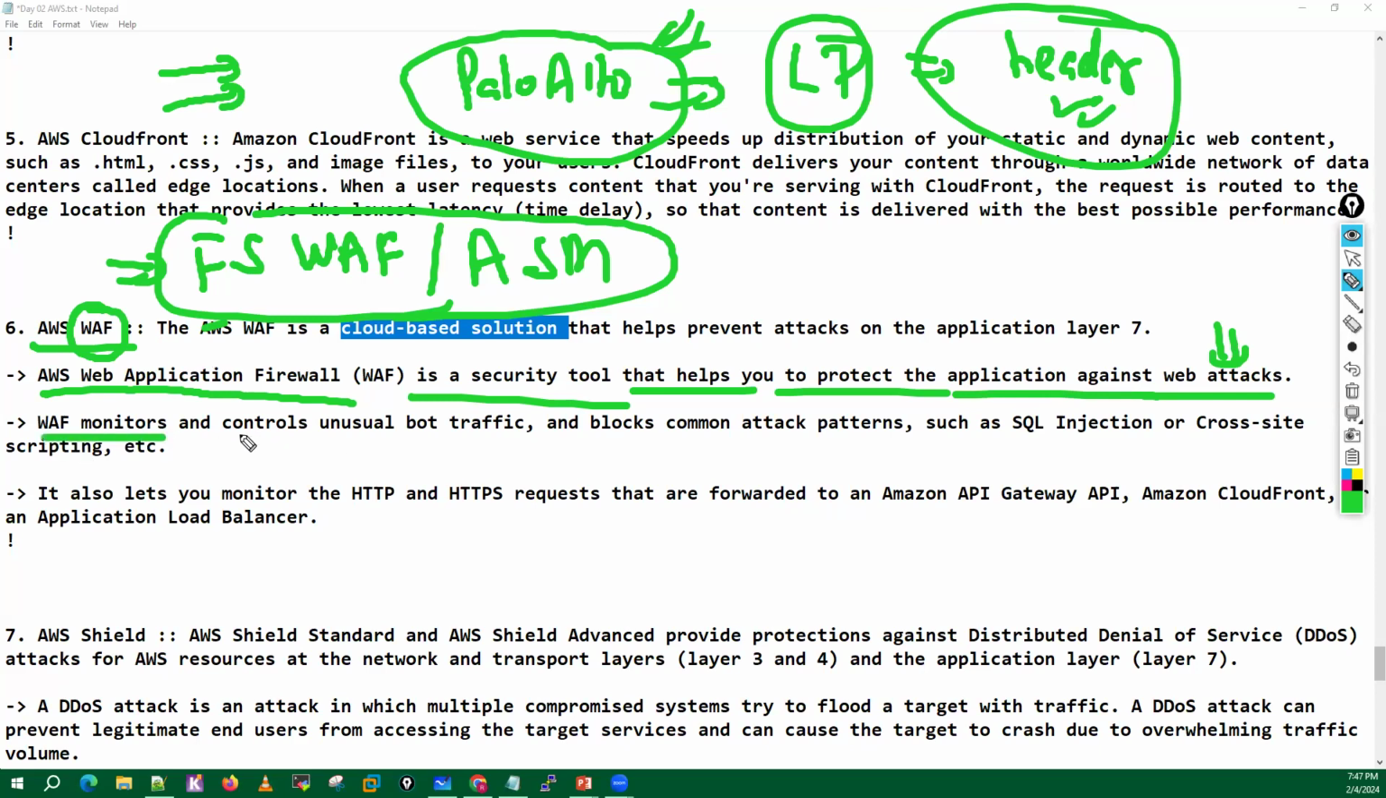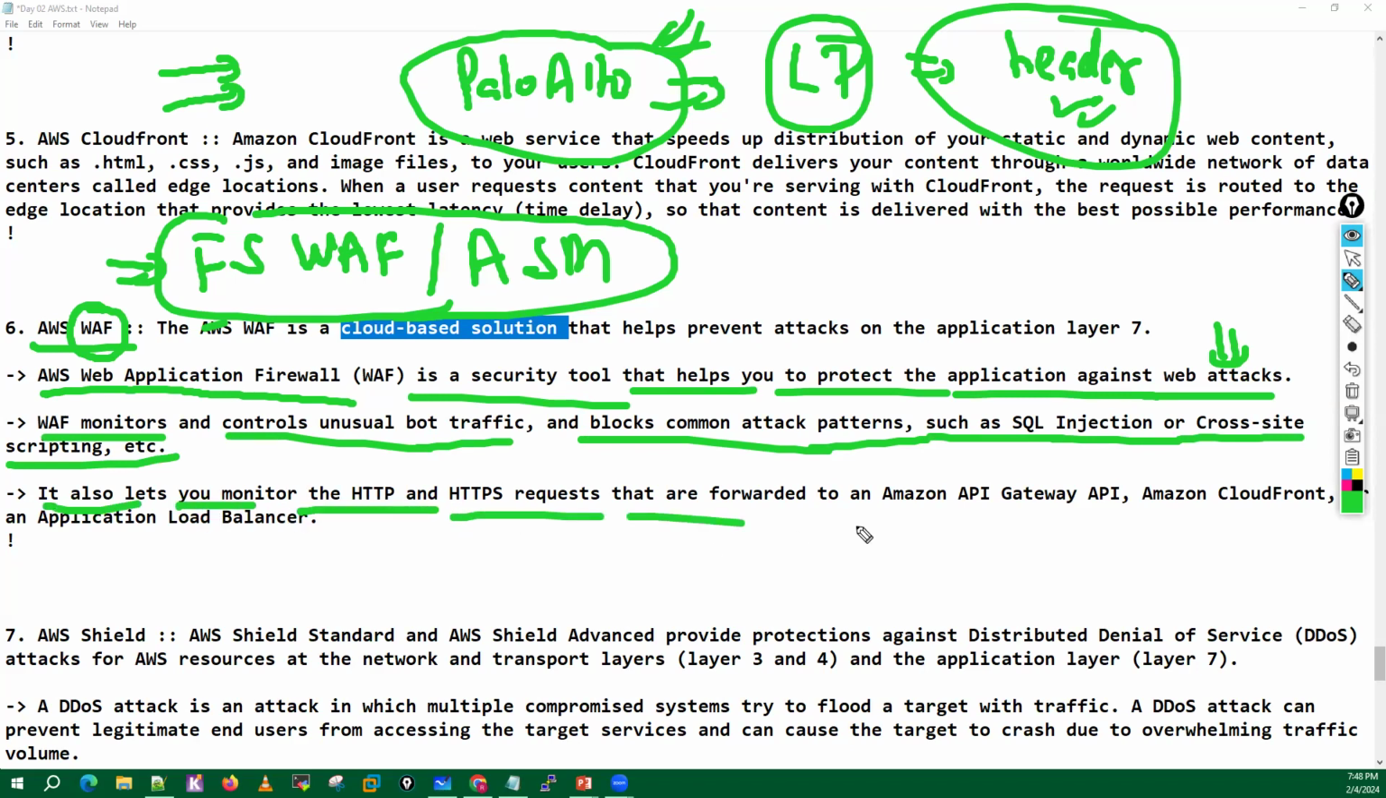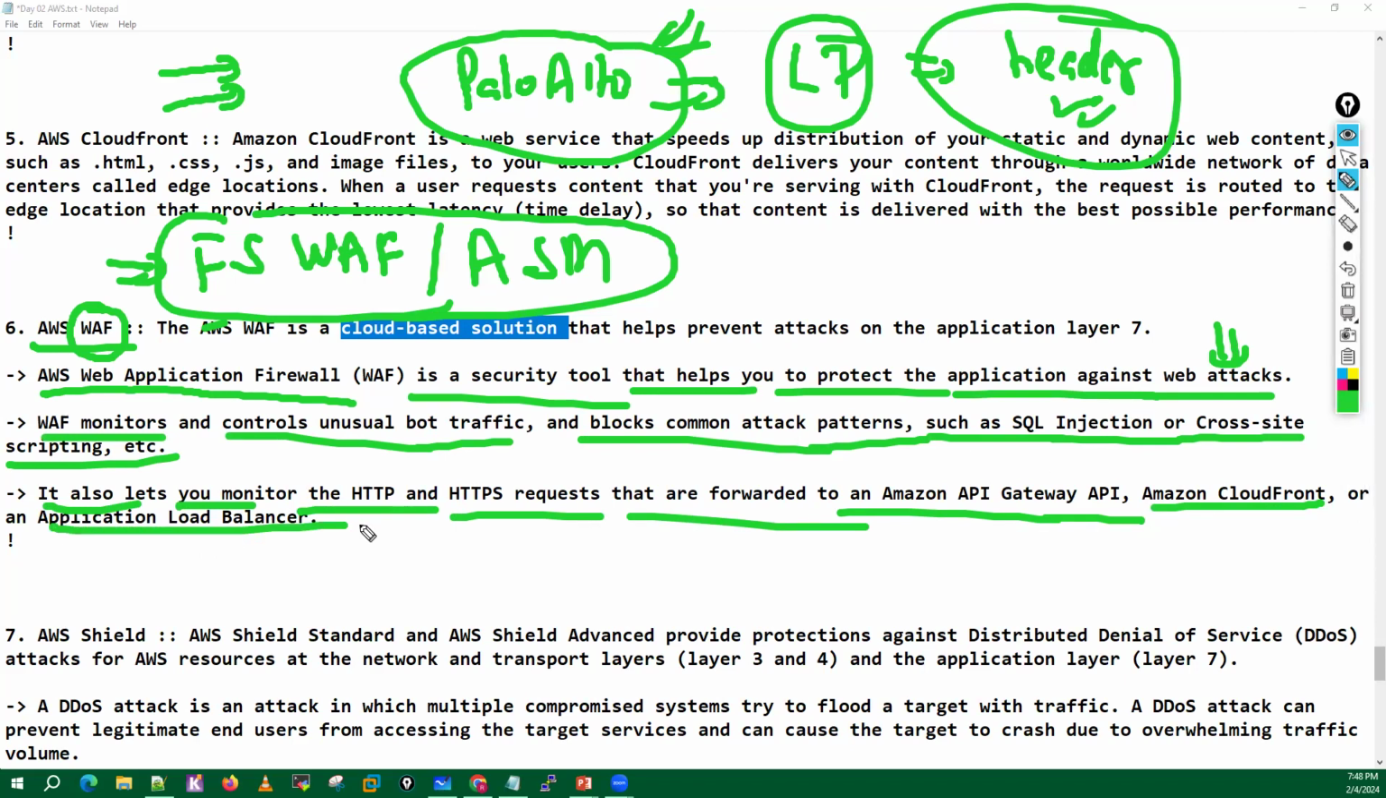It monitors and controls unusual bot traffic, and blocks common attack patterns such as SQL injection or cross-site scripting attacks. It also lets you monitor the HTTP and HTTPS requests that are forwarded to Amazon API Gateway, Amazon CloudFront, or your Application Load Balancer, right?